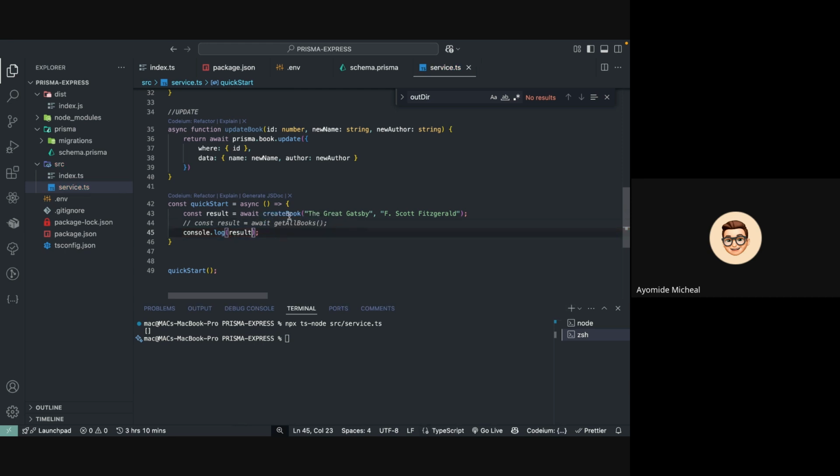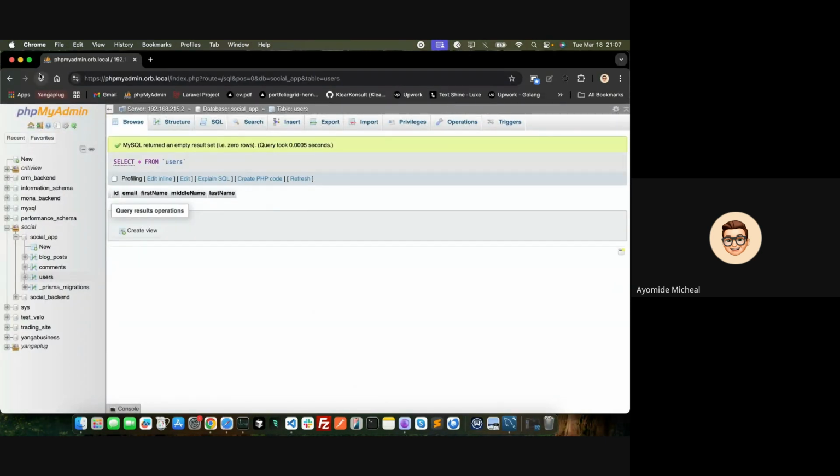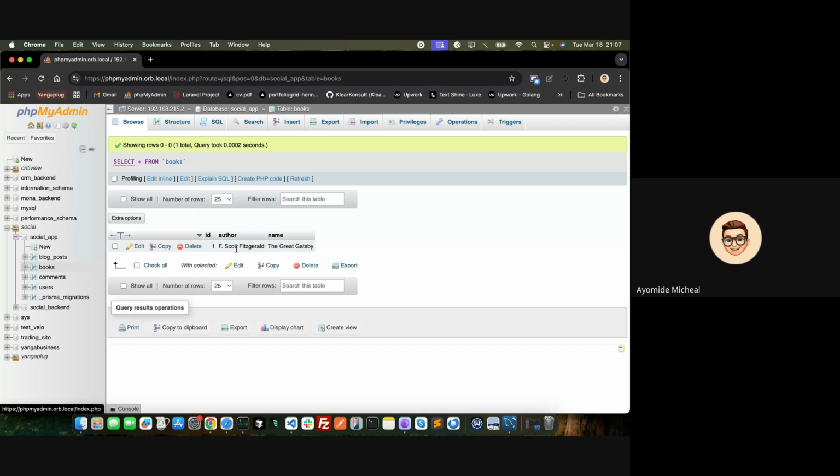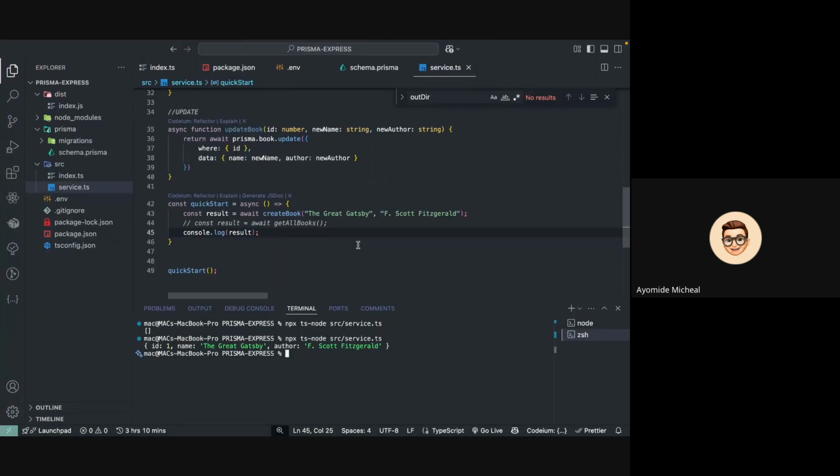So what we are doing here, we are creating a book. This will return us a book, definitely. And we want to log the book to the console. So let's come here. As you can see, we have ID, we have name, we have author. If I come back to our database, let me reload. Here I have books. You can see author and name.